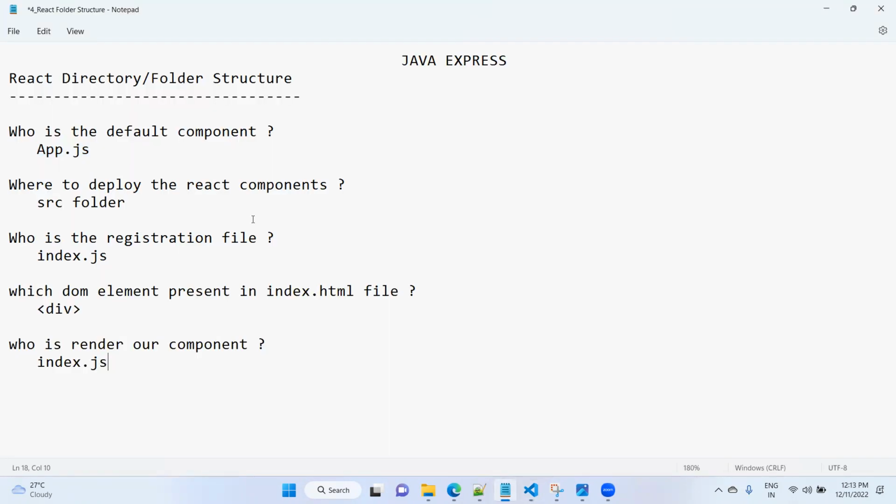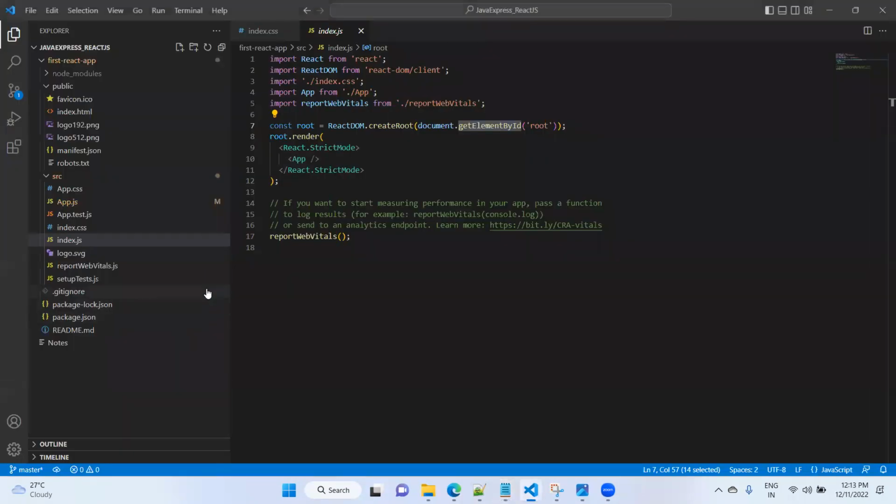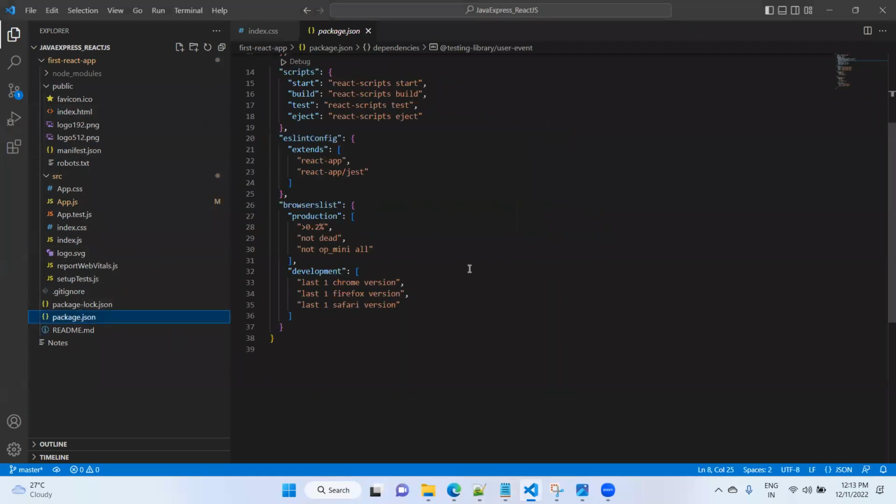Which file is acting as a library file for the test cases? It is nothing but the setupTests.js file. Where can I identify the libraries information? In the package.json file.